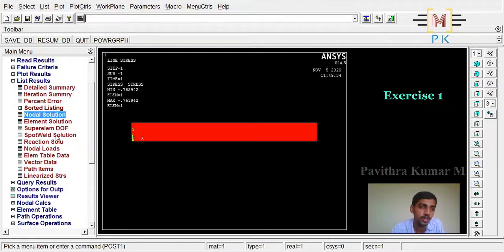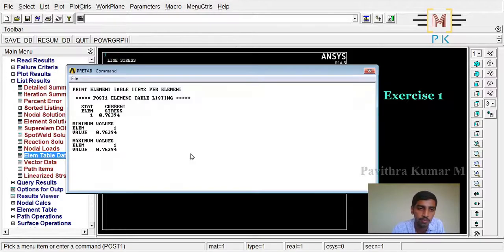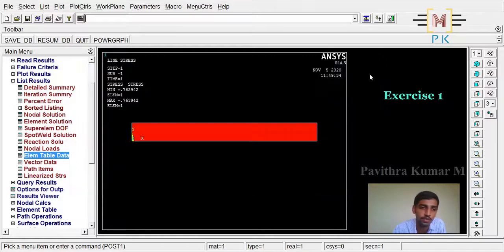In a similar way, in order to get the value of the stress, we can click on element table data, then click on stress and click on OK. Now we can see the value here. For the element 1, the value of stress is 0.76394. This is the same as the value obtained using theoretical calculation. For node 1 as well as node 2, the value is the same, 0.76394. Okay, we can close this.